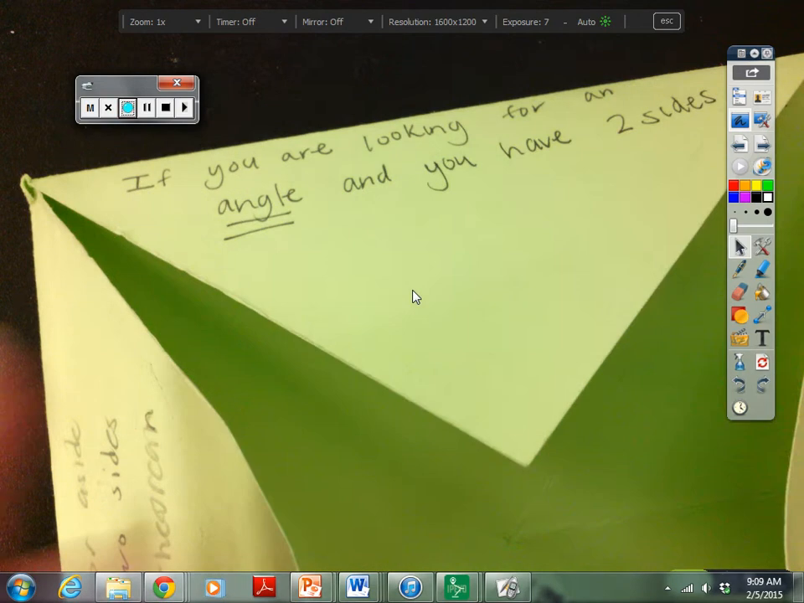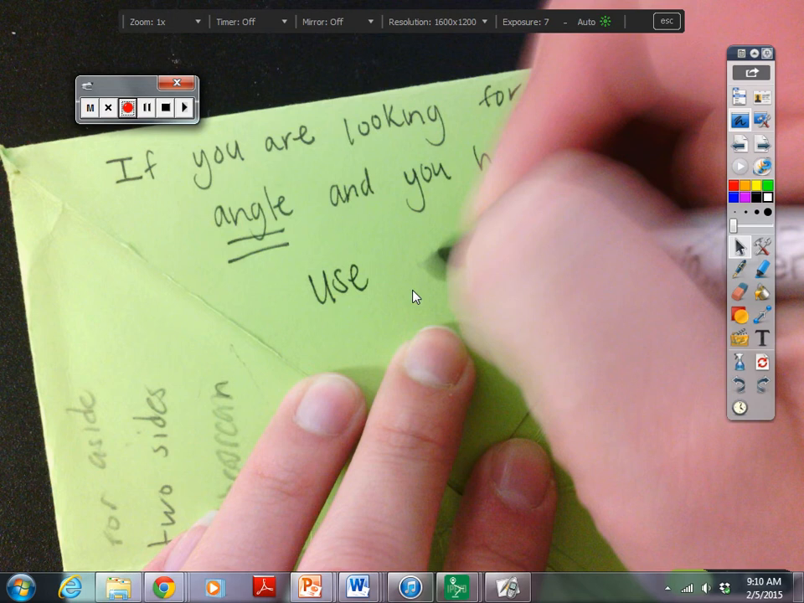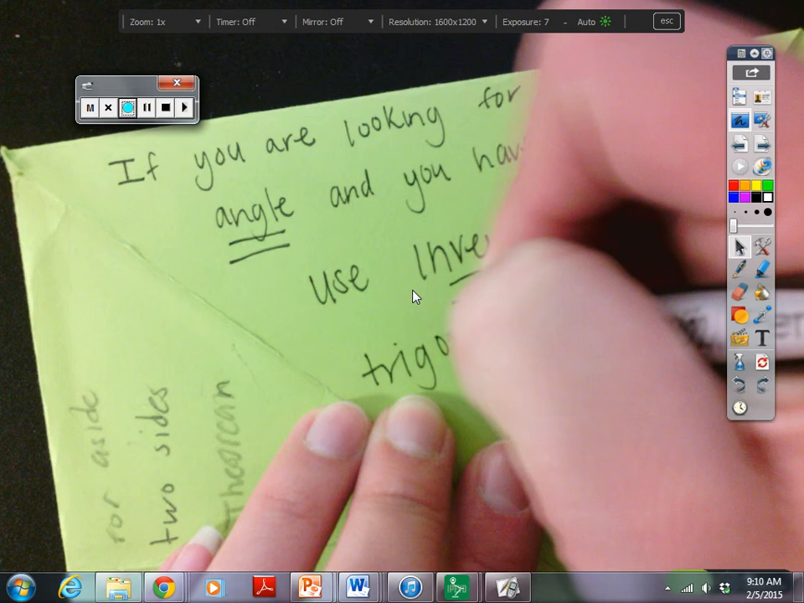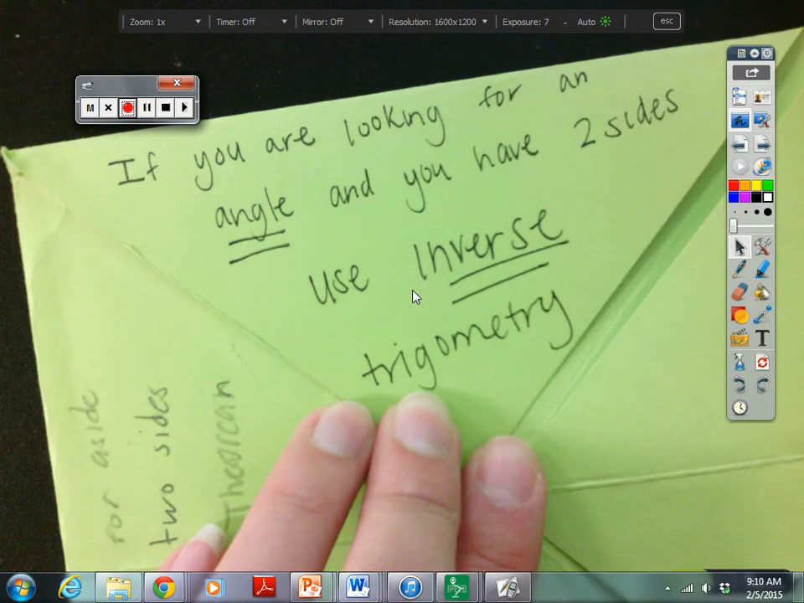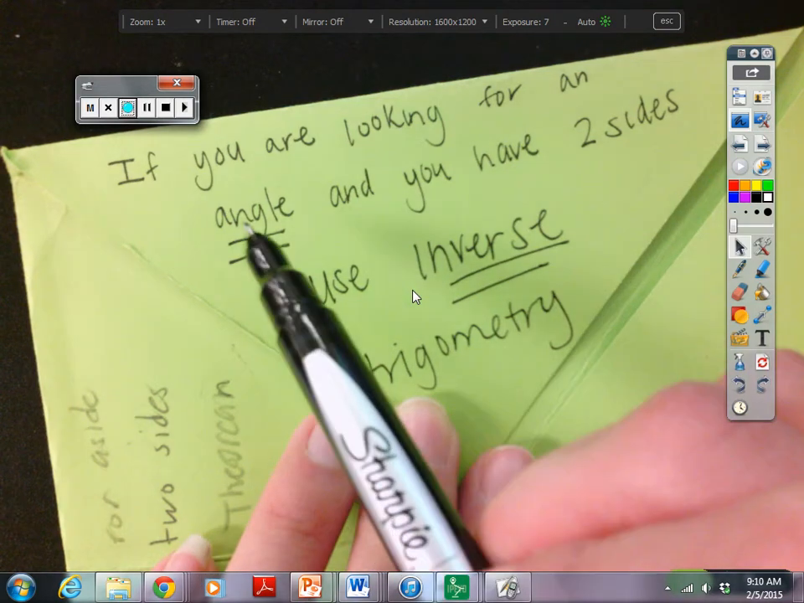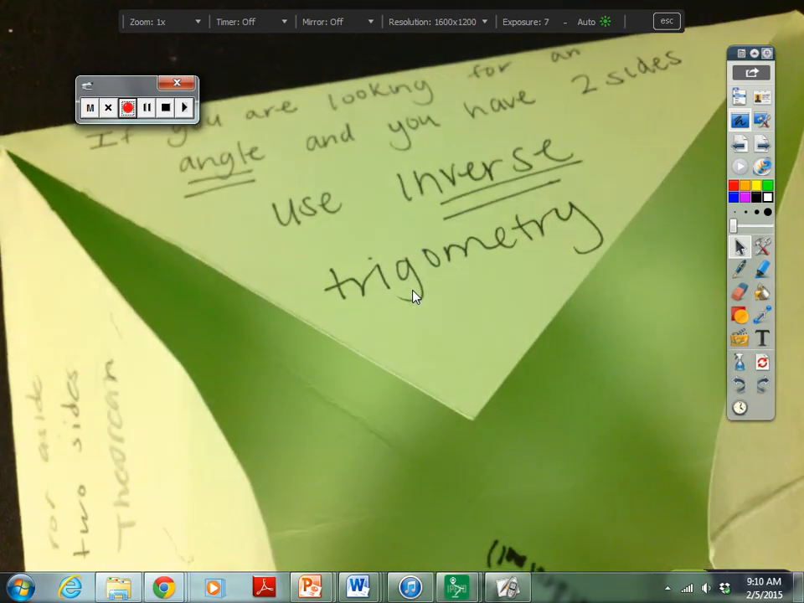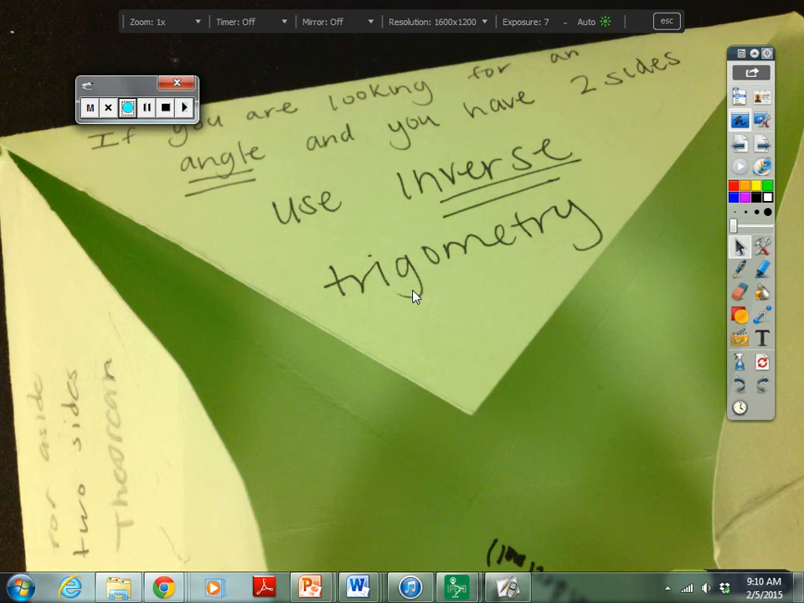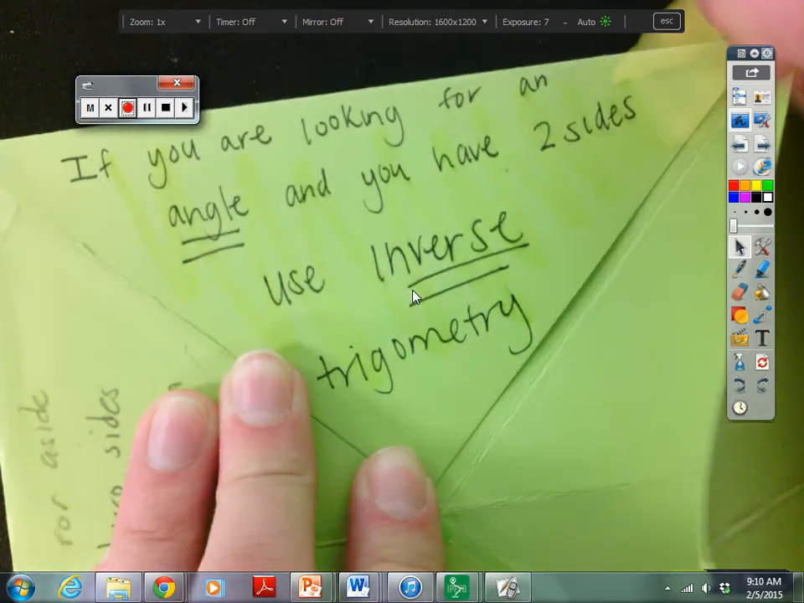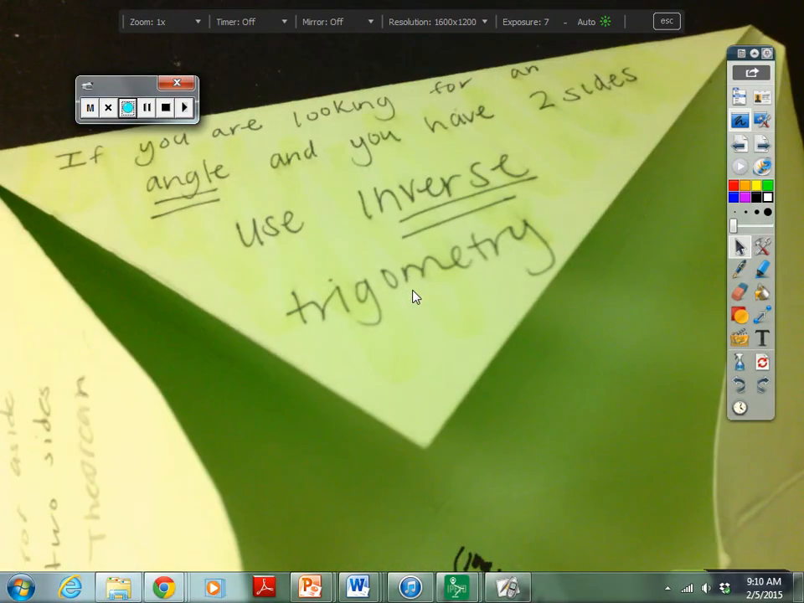This one, you are looking for an angle, not a side. So you're going to use inverse trigonometry. Okay, please make sure you have that written down. And then if you have a highlighter, highlight this whole entire thing because I want you to remember that's different. Yellow might not be the best color, but go ahead, highlight. This is going to be very different than the ones we've been doing.